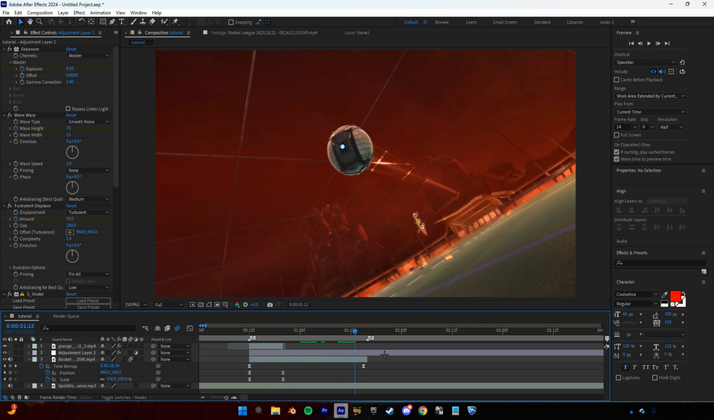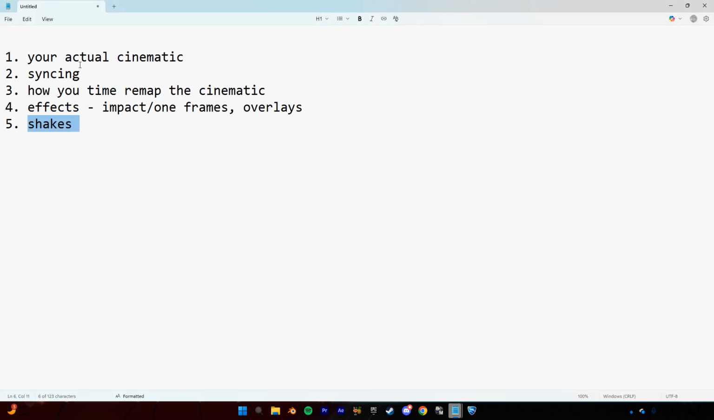I'm going to go over really quick all the points. So, your actual cinematic. Vary the FOV, vary the movement, vary the zoom, and vary the tilt. You do not want to have a really plain cinematic. You want it to be jolting quite a bit, like jolting all over the place. Syncing, fast paced. You want it to be matched to your song. You want to feel the vibe of your song through how you sync.